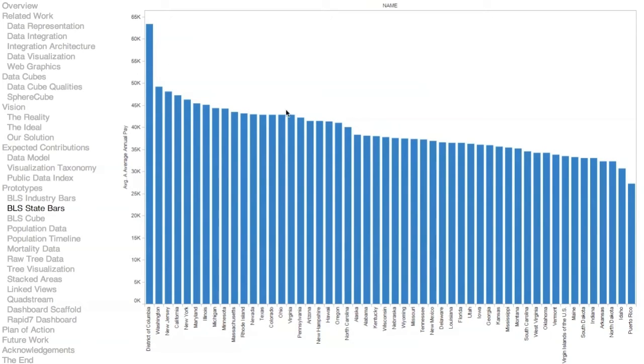So another bar chart of that data set is the average annual pay by state. So the y-axis is the same here, and the x-axis is different states. So you can see that people in Washington, D.C. make a huge amount of money more than all the other states.